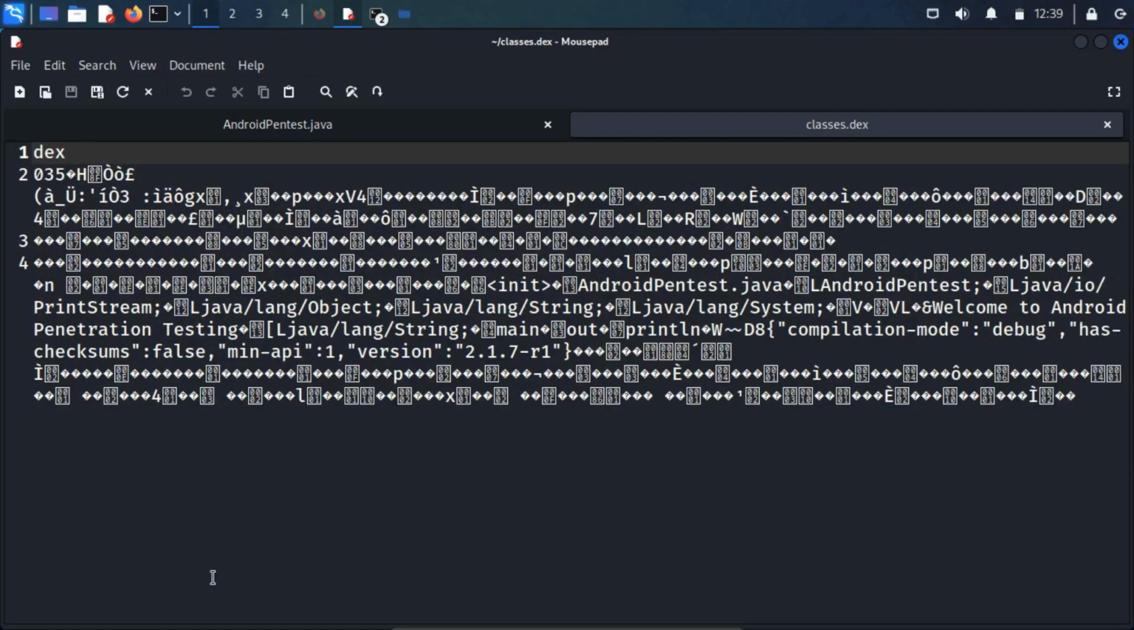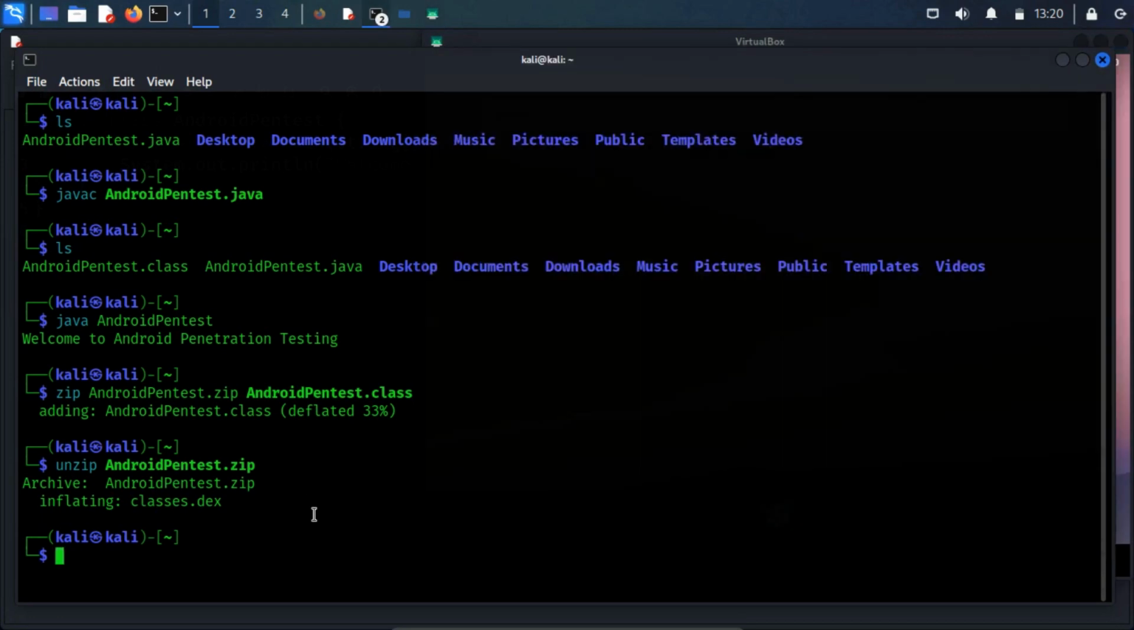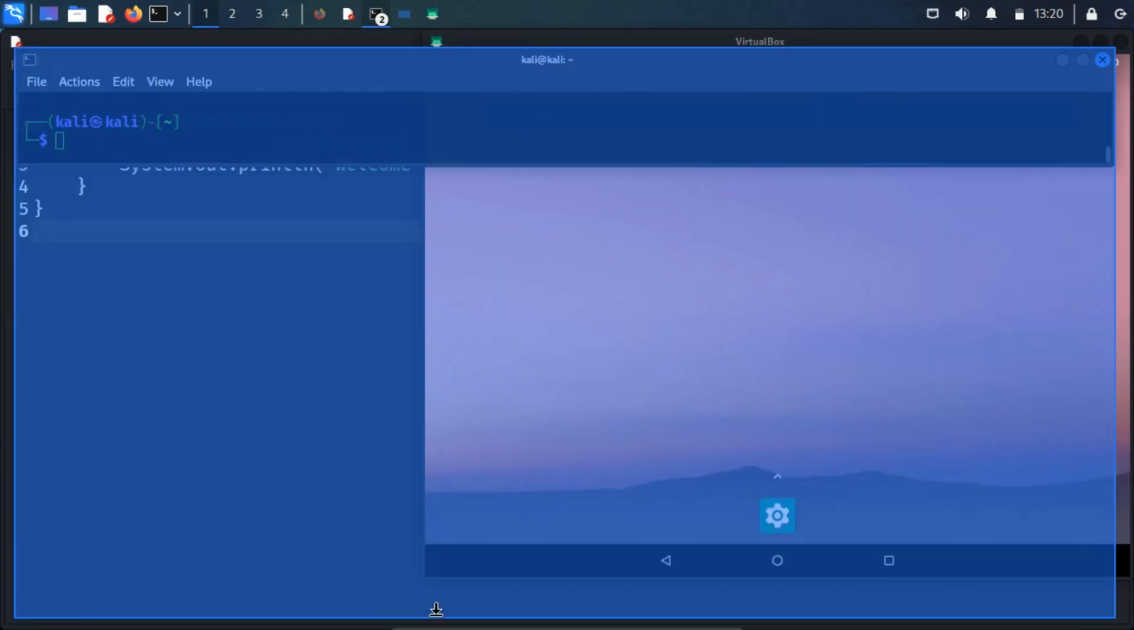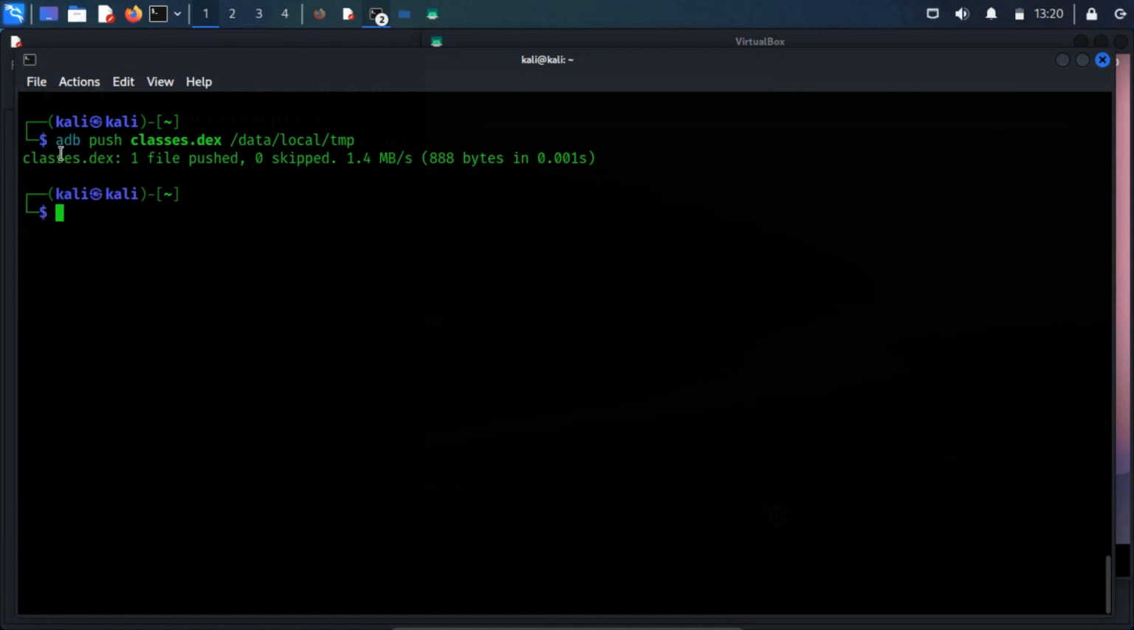With our preparations complete, we can proceed to execute this file on the Android emulator. Let's place this file into the data/local/tmp directory and run it there. To transfer the file onto the emulator, use the command adb push, mention the DEX file, and then mention the path of the tmp directory. As you can see, the file has been successfully transferred to the device. This file can be executed using the dalvikvm from the command line. To execute the file, run adb shell dalvikvm -cp, mention the path to the DEX file, and then mention the class name.